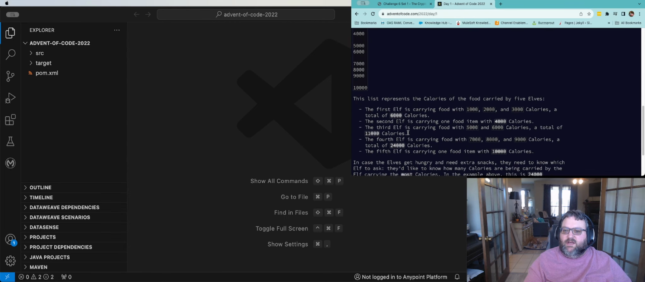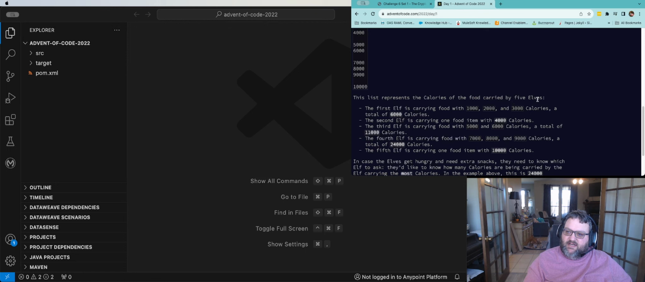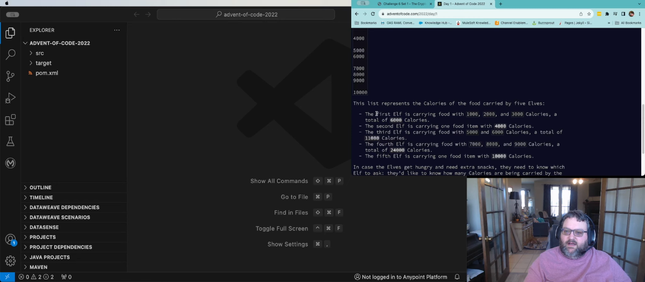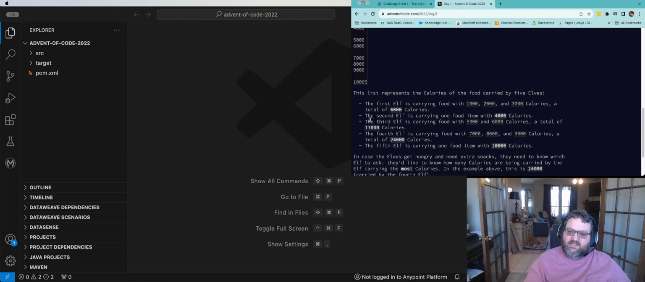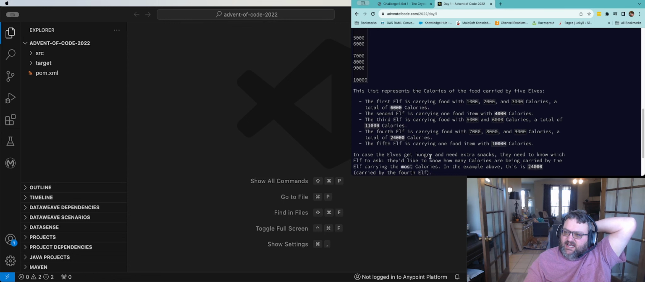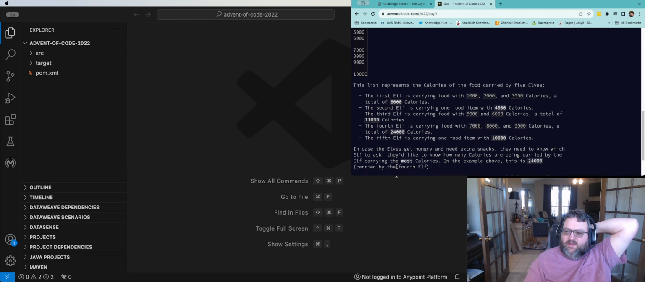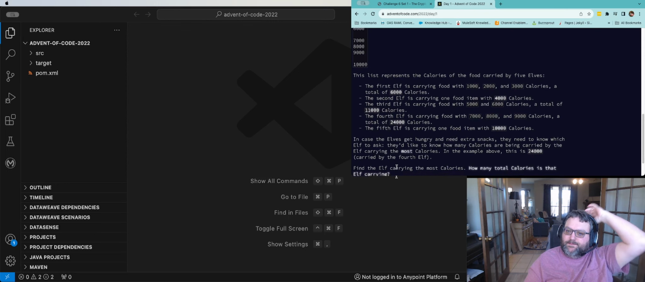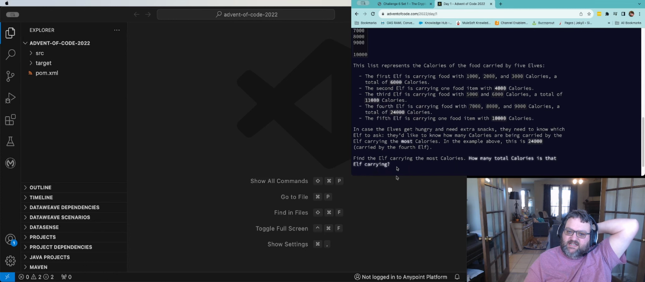Right, cool. This list represents the calories of the food carried by 5 elves. Right, 1, 2, 3, 4, and 5. The first elf is carrying food with 1,000, 2,000, and 3,000 calories, a total of 6,000 calories. Second elf is carrying one food item with 4,000 calories. Third elf is carrying food with 5,000 and 6,000 calories, a total of 11,000. Fourth elf is carrying 7,000, 8,000, and 9,000 calories for a total of 24,000. And the fifth elf is carrying one item of 10,000.